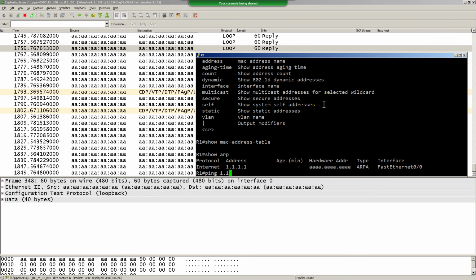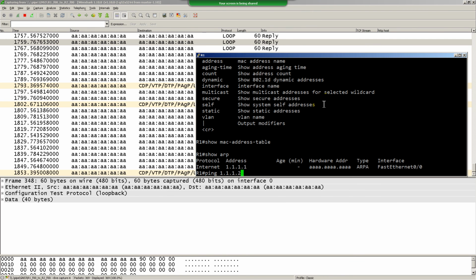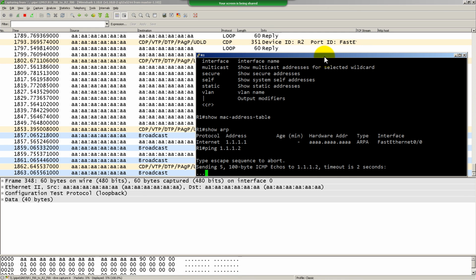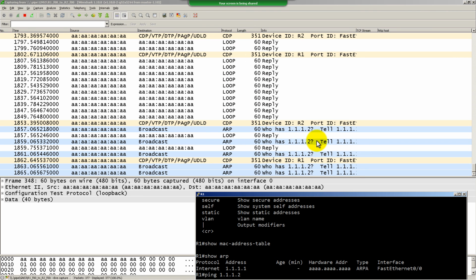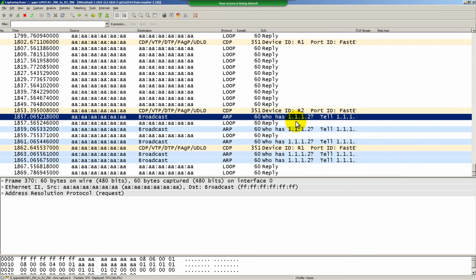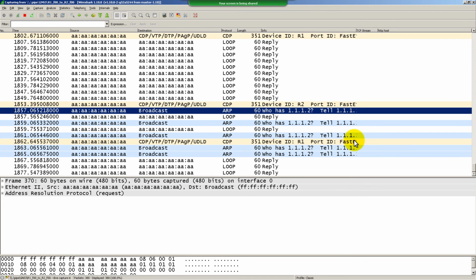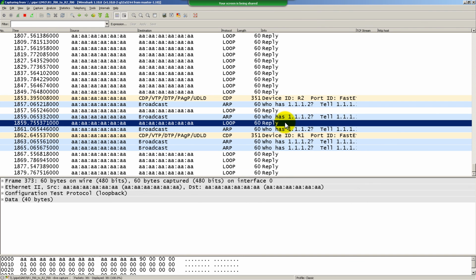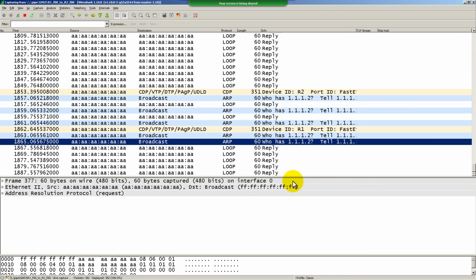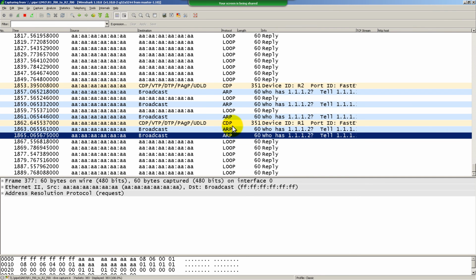Watch what happens when I try to ping 1.1.1.2. You can see it's bombing out on me. Should bomb out. If we look at Wireshark, it's saying, okay, there's my ARP request. ARP. Who has 1.1.1.2 tell 1.1.1.1. We have all of these ARP requests. We don't have any replies. All right, so things are not working too well.